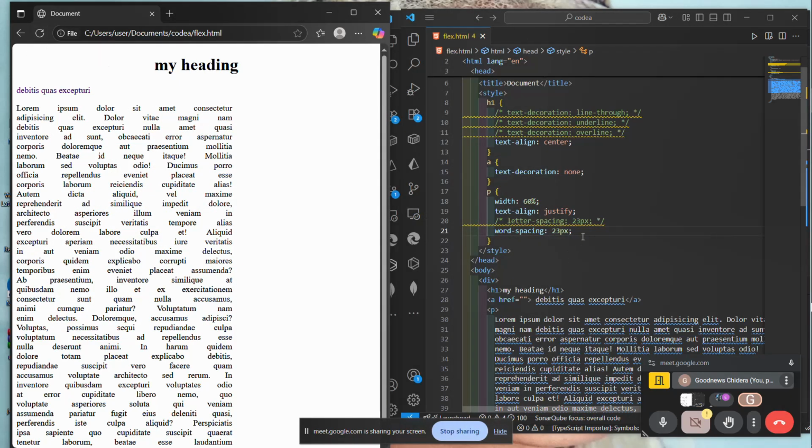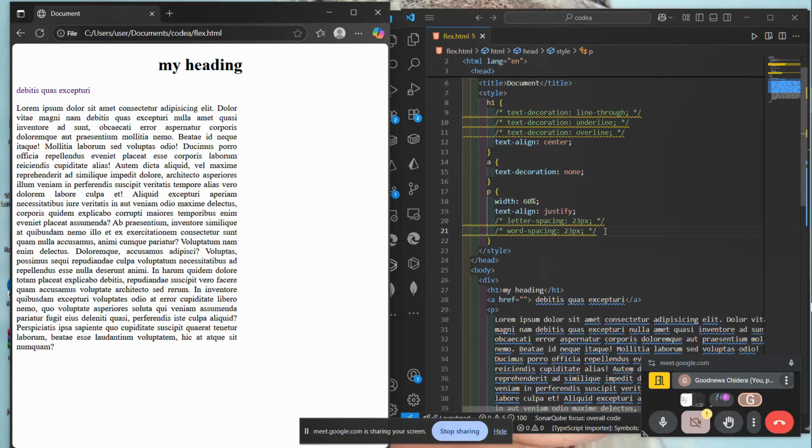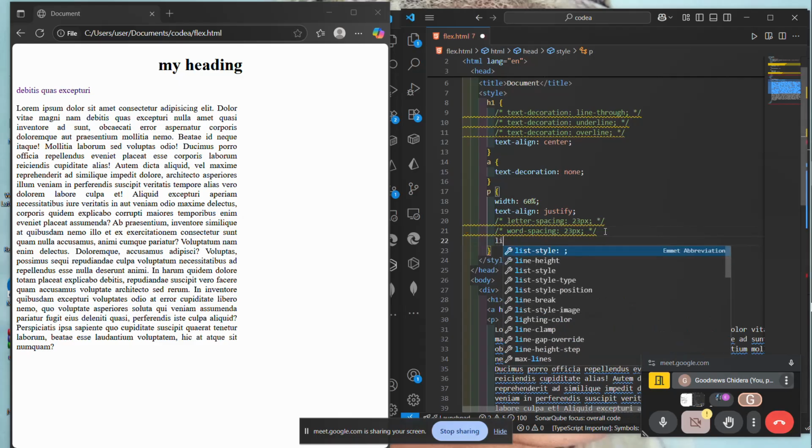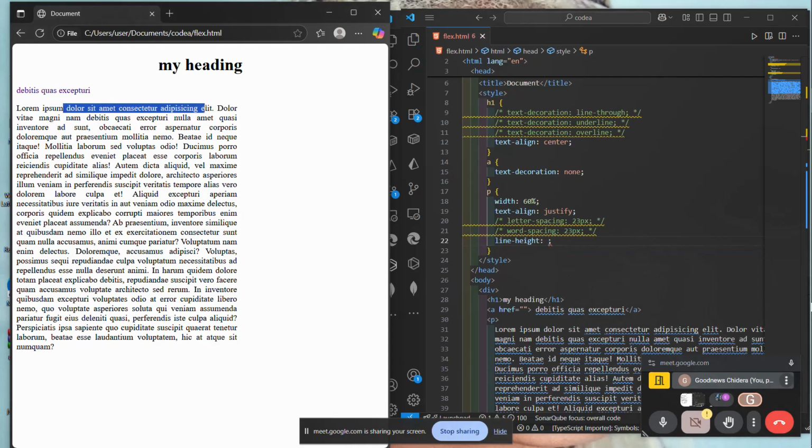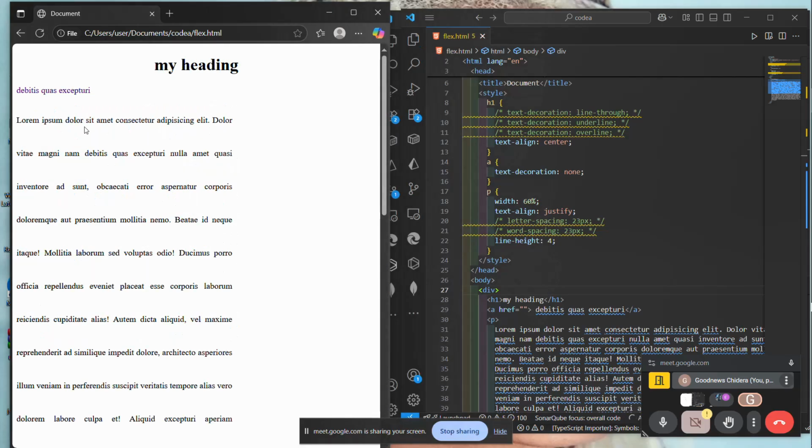Another thing we have is what we call line height. Line height is used to put space between lines of text. This is your first line, and the space between this first line and this other line, you can increase if you want. Here you don't need to put a unit. Try to use smaller values, like 1.3, 1.4, something like that. If you use a bigger value like 4, it's going to be very big. This is 4.